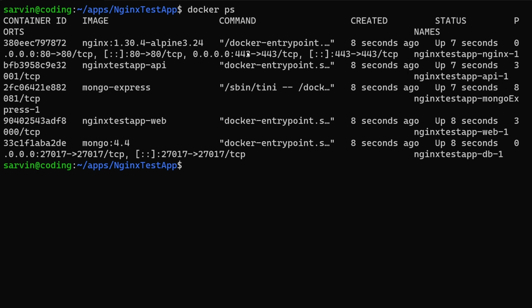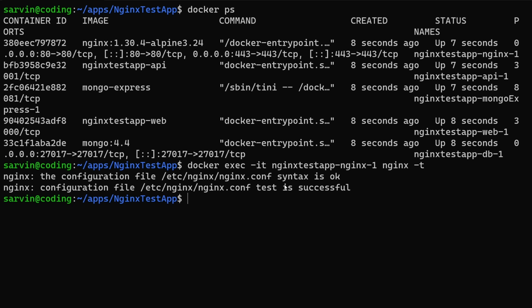As you can see here, the Nginx container is now exposing both ports 443 and 80. This means that our Docker container is ready to handle secure HTTPS requests. Before testing the website, let's verify that the Nginx configuration inside the container is valid or not. So let's run docker exec -it followed by the Nginx container name, then nginx -t. If you see the message syntax is ok and test is successful, it means that the Nginx configuration is valid.